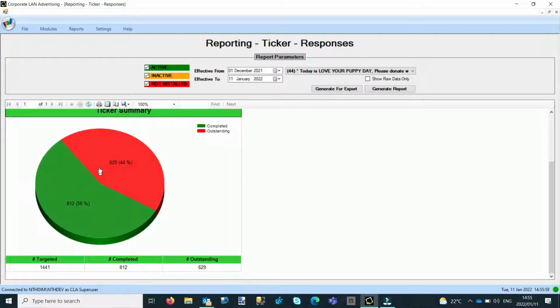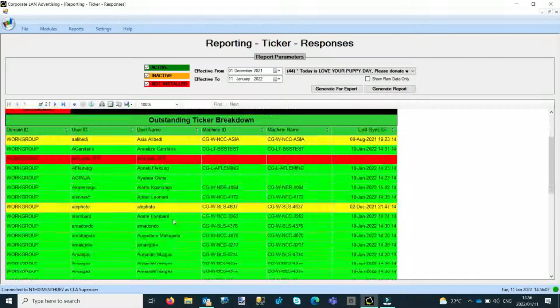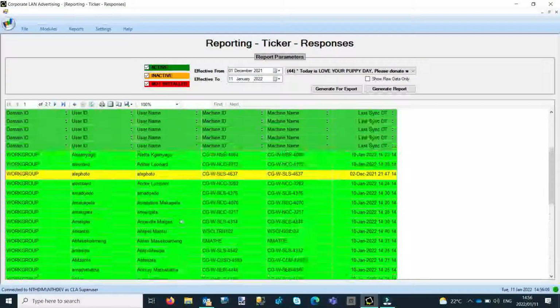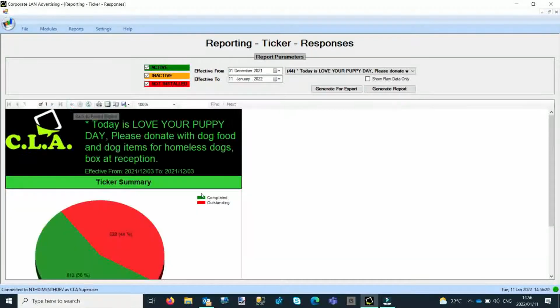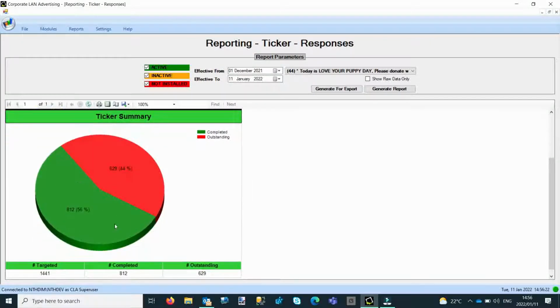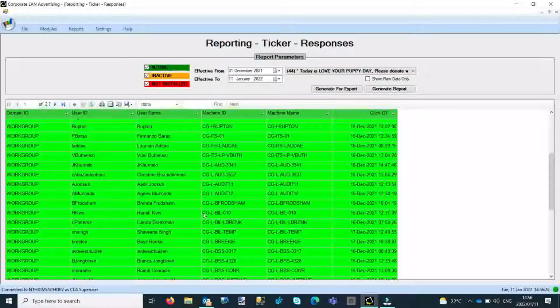You are able to click onto each of the slices, so if you're wanting to see who those 629 users were, you would be able to click through. You would get a list of the users that did not interact with this ticker. You would be able to export this to Excel. Otherwise, I could use my back button to go back, see who did complete the ticker by clicking onto the green slice. And again, I would have a list of users that have interacted with this ticker.